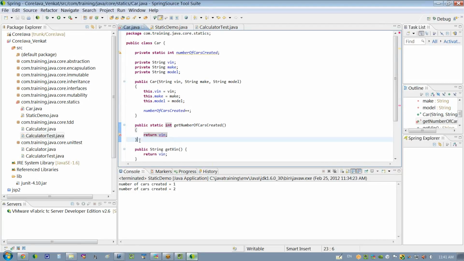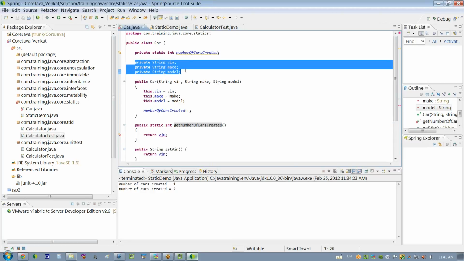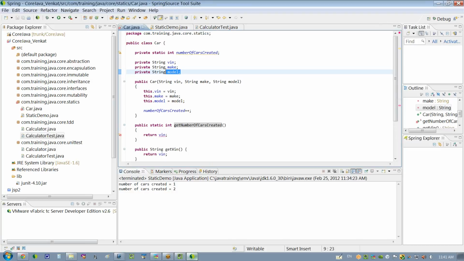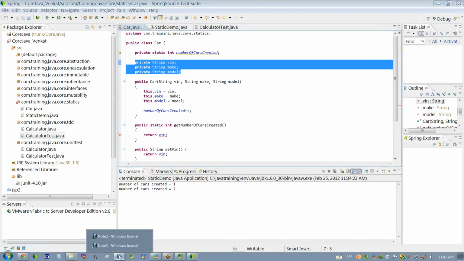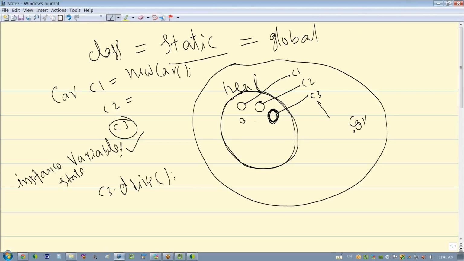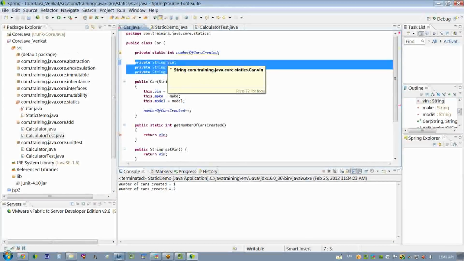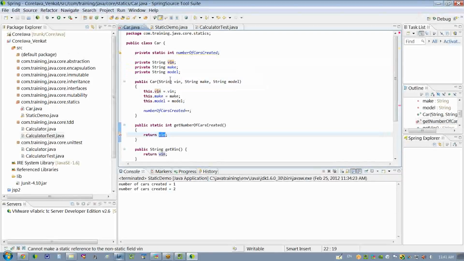Luckily, your compiler itself doesn't let you do that. Static methods cannot access non-static variables. The simple reason is that these are all instance specific. They are all sitting inside the heap. How can you access that? Which instance are you talking about? When you say when, there are 1,000 instances and each one will have a different when. It doesn't make sense at all, right? That is why, luckily, the compiler will not let you use that. So static methods cannot access non-static variables.